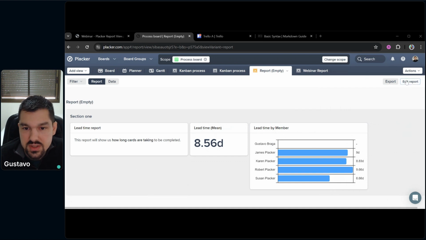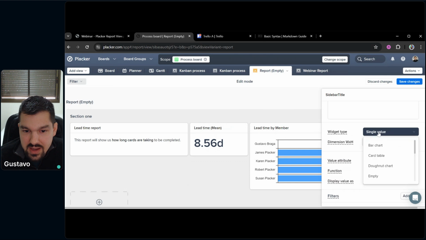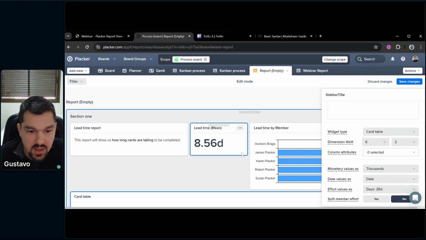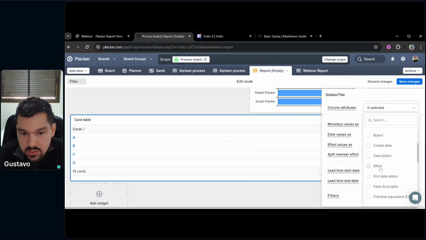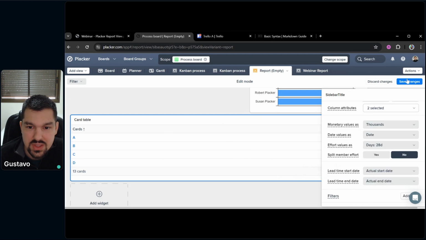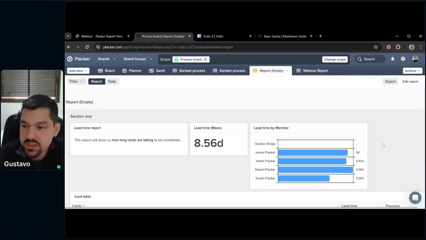And of course, if you want to see the card table, you can also add a card table widget. I already showed you how that works. You can add the columns, including the lead time. So you can add whatever columns are more interesting for you and more relevant to your project. Okay, so these are some of the widgets that help you understand the time that it's taking for the cards to be completed.